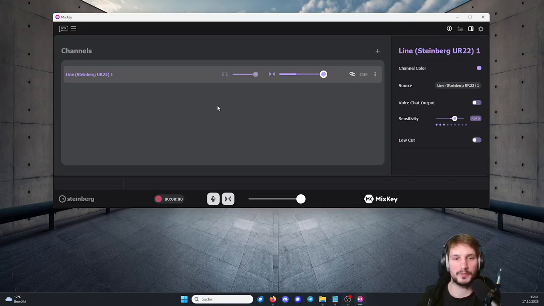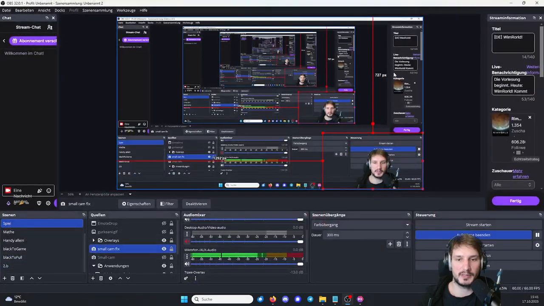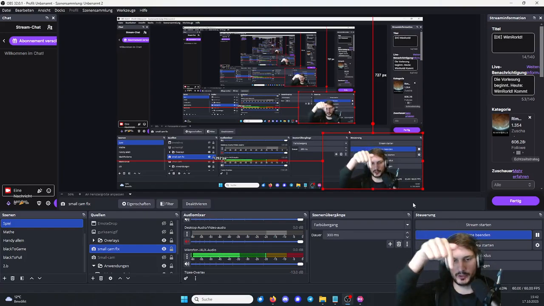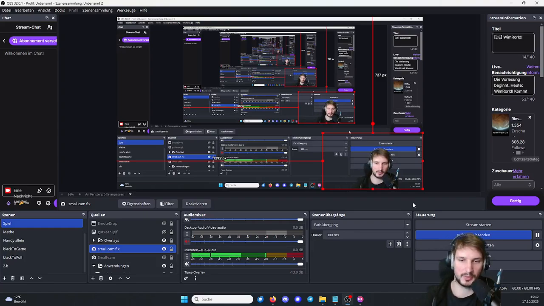So first, you need to set everything up in OBS and in MixKey for the connection between the two. I'm going to show you my live OBS right now, so you can see that everything I'm recording right now is also what you can hear through MixKey. So this is my live OBS. Please ignore all the chaos right above. Just look at the options right next to me.